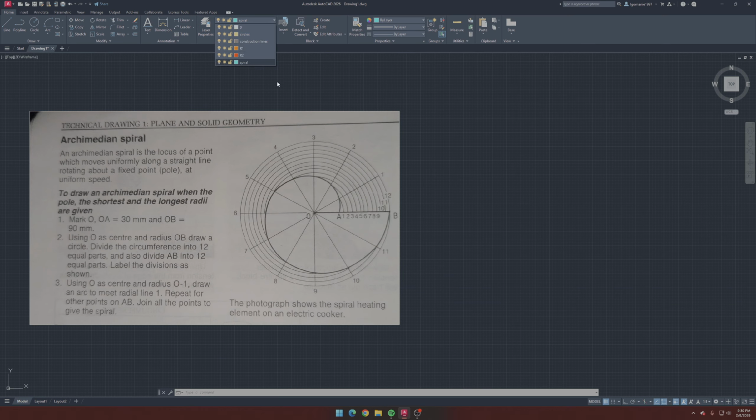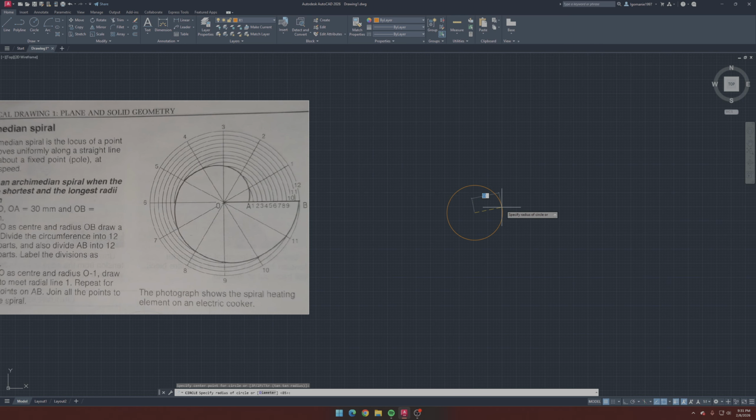So I'm going to start by drawing the first circle, which has a radius of 30 mm. Right, so I use my R1 layer to draw that circle, and then I'm going to draw the second circle using the same center. So that's going to be the R2 layer, and I just need to click on circle again. No need to select radius again. And using the same center, I draw the second circle, which has a radius of 90 mm.